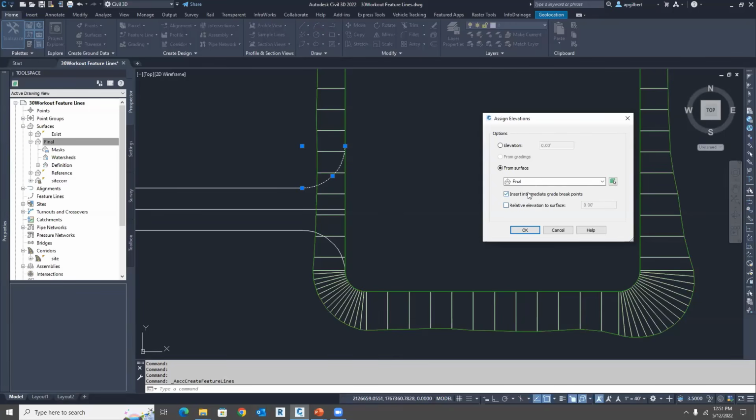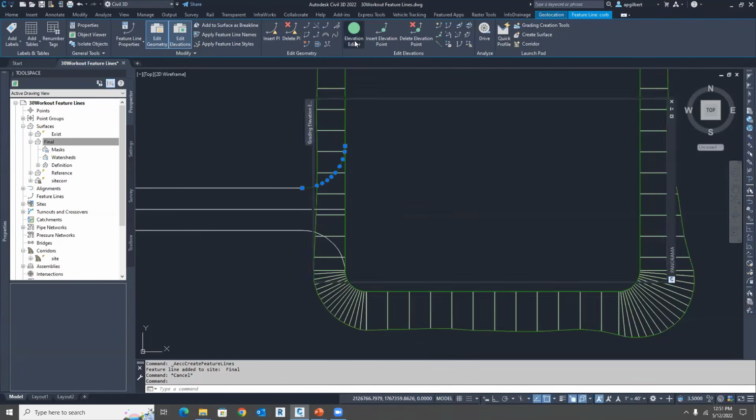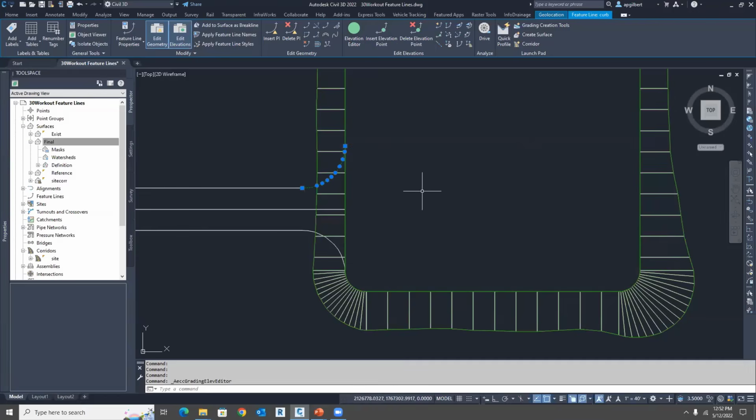Okay. And the grade points, we do want intermediate grade points across that triangle. And now we have a feature line. Let's look at that in the elevation editor, our preview command we've been using. So you notice a wild elevation here, of course, because there was no surface, so it went to 0. And of course, you have a crazy grade.